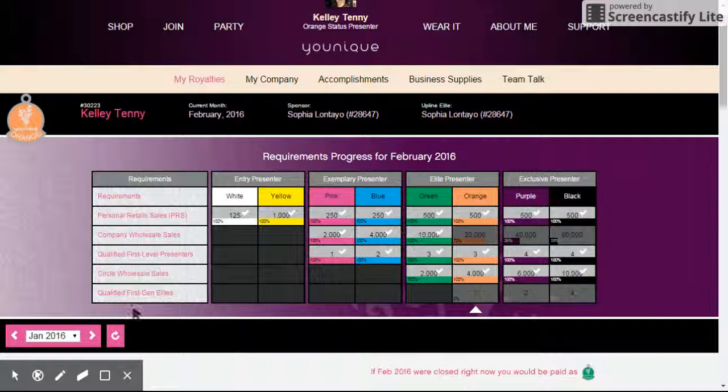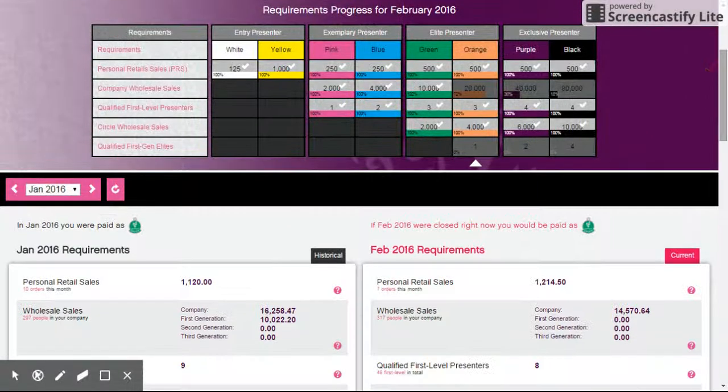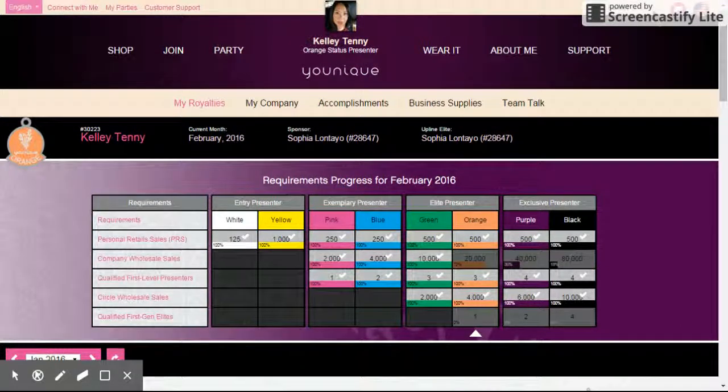It will show you your past month. It also is a drop-down menu, so it can show you any of the months in your history since you've joined the company.